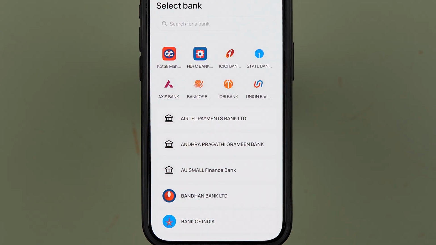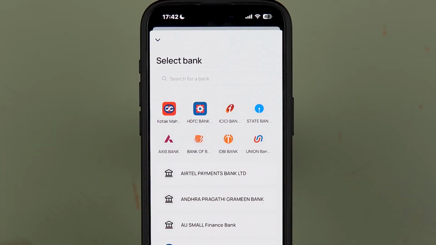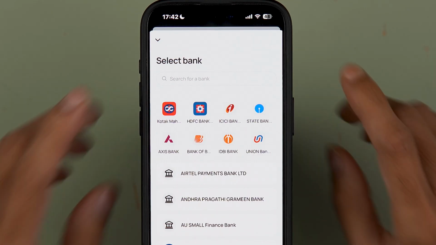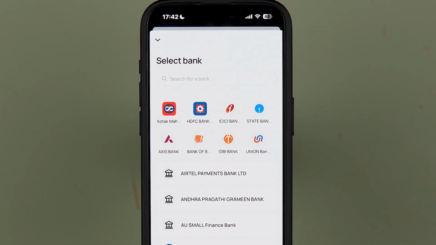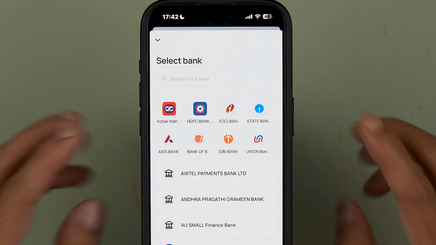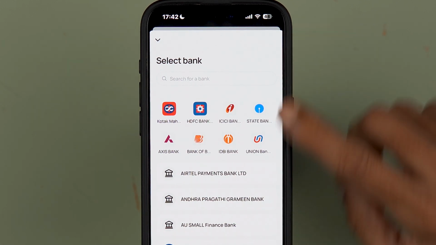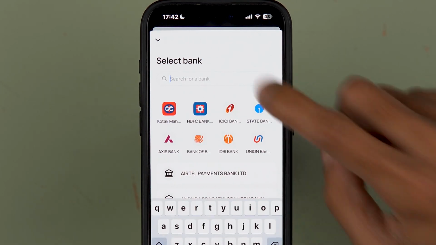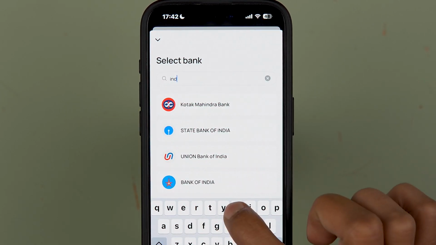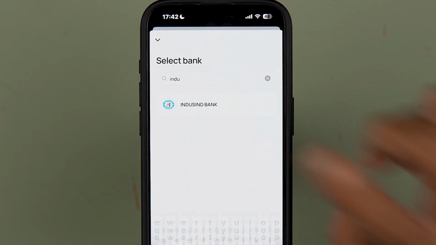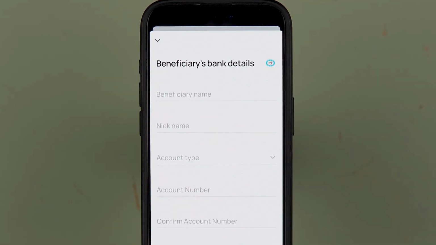Select that particular option. Again, it will take you to the next page, and over here you need to select the bank. Now, which bank you have to select? For example, if you are adding an account which is in ICICI Bank, then in that case you need to select ICICI Bank. But if you are adding any account which is of other bank, you can either select from here or you have an option to search it manually. So I want to add IndusInd Bank account. So I'm going to search for IndusInd, and this is the option. I'm going to select IndusInd Bank.